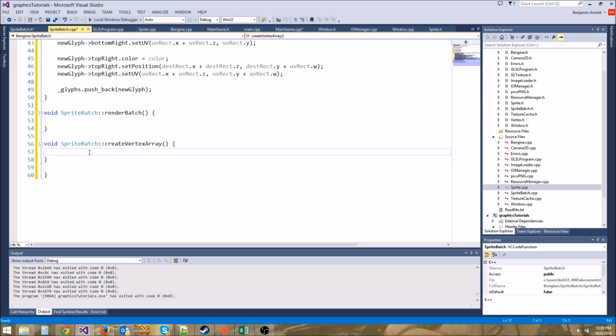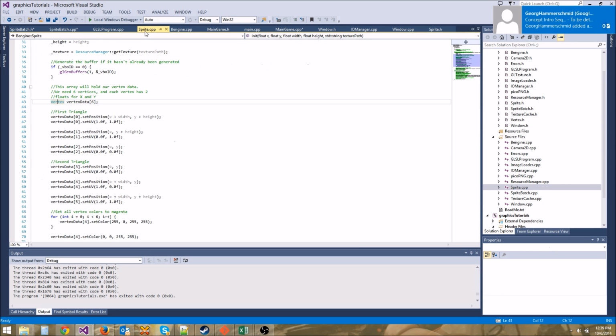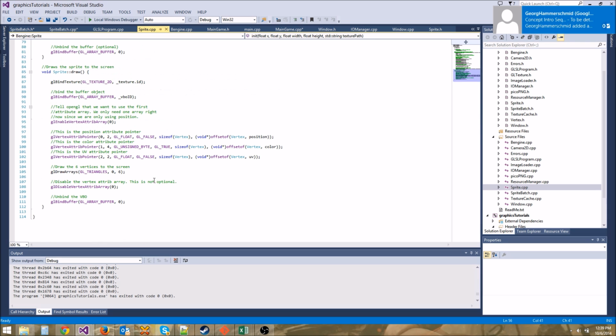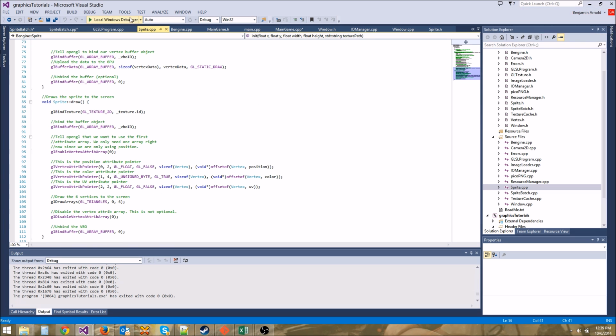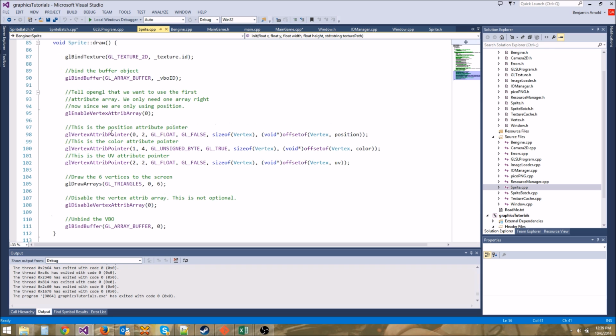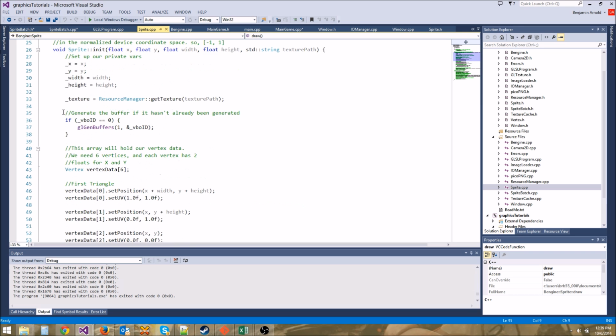So what is a vertex array object? It's a type of object that encapsulates all of the state that we need to do rendering with OpenGL. If we go to our sprite class that we made, you'll notice that every time we draw the sprite, we've got to do a bunch of things. We have to bind the texture, we've got to bind the buffer for the VBO, then we've got to enable the vertex attrib arrays, and it looks like we're actually only enabling 0, which is a bug, actually.